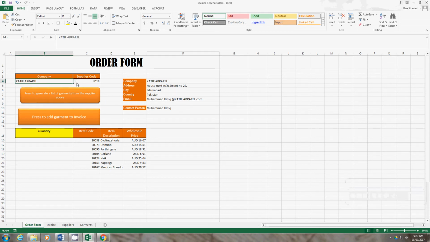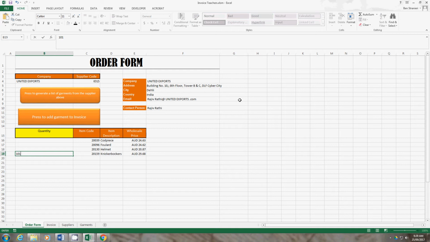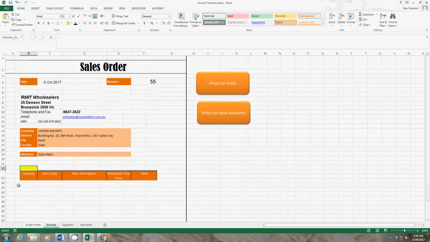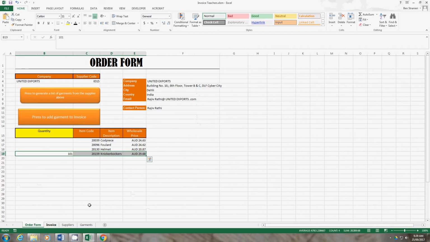Okay, let's say we've selected a company, and I'll stick to United Exports. I'll generate a list, and I want to order 101 knickerbockers. So I manually type in the quantity I want to order, and now we're going to run a macro that takes this information and transfers it to our invoice down here.